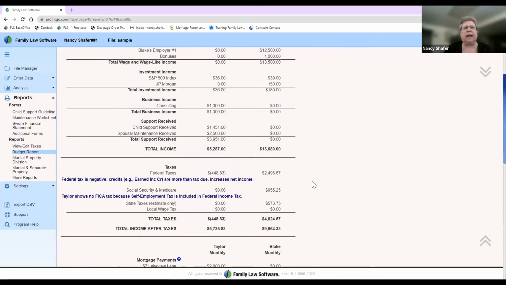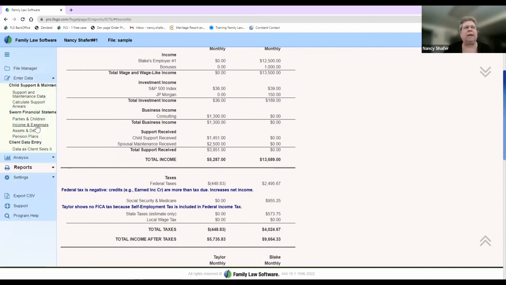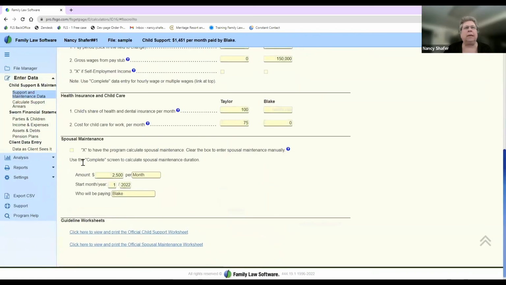It's going to include that in the budget report as well at that $2,500 level. And if I went back and changed it to be the calculated number, now it's going to use that 3,500 number in all of the reports and calculations. And of course, that impacts support as well.